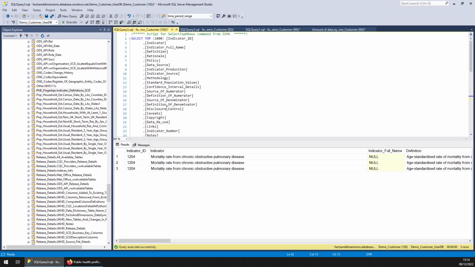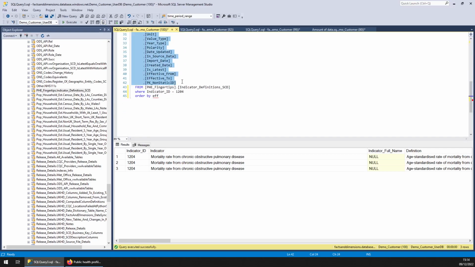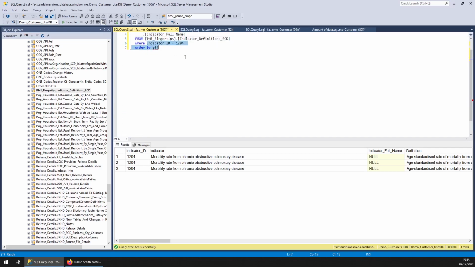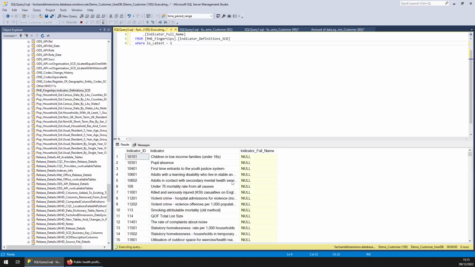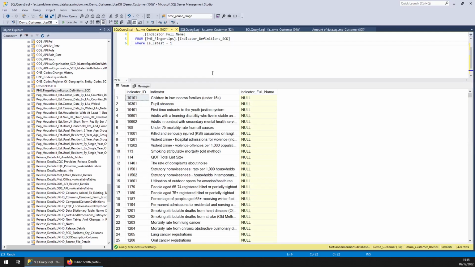That's one of them. How many indicators have we got? Let's do a little distinct on here. Let's get rid of the rest. Let's do where latest equals 1, so we just get the latest definition for each one. So, 1,470 indicators.